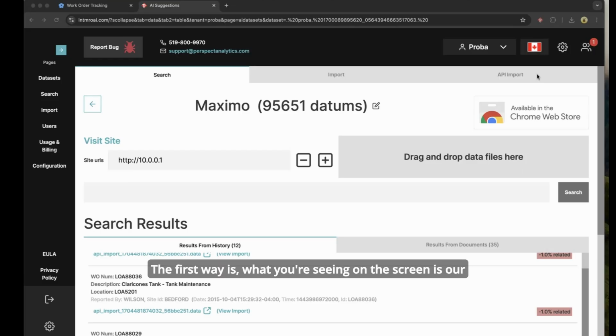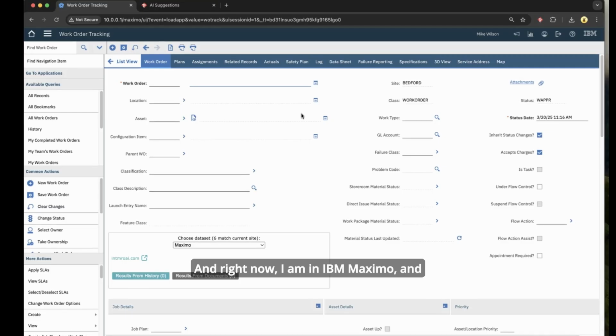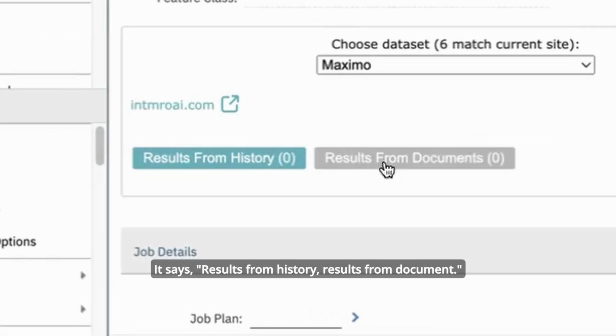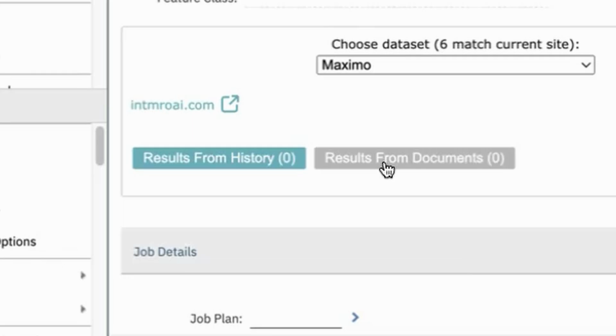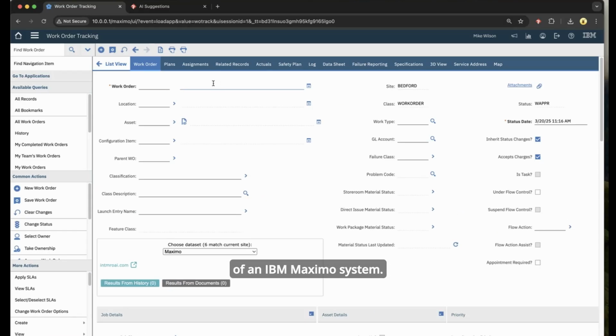The first way is what you're seeing on the screen, our web-based app, in which you would sign in. You would come into this web-based app and you now have access to the software, or you can use our Chrome extension. Right now, I am in IBM Maximo, and you will see this little box down here. It says Results from History, Results from Document. This is mroAdvisor superimposed over top of an IBM Maximo system.